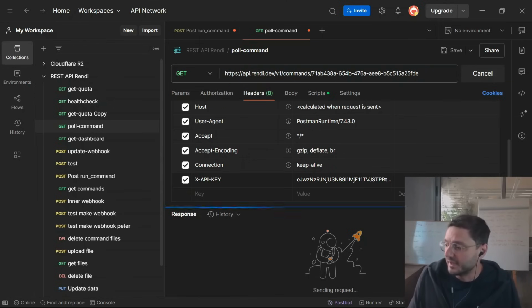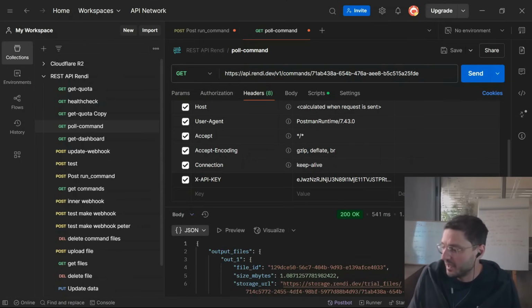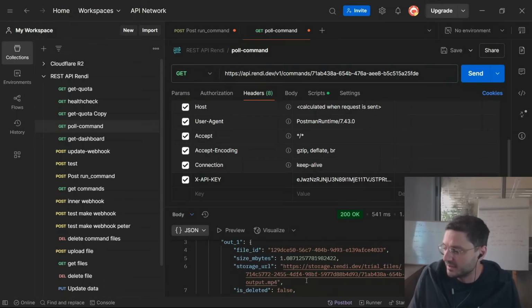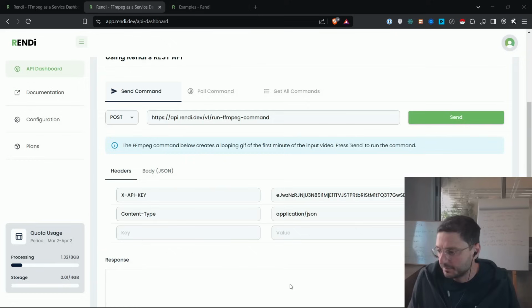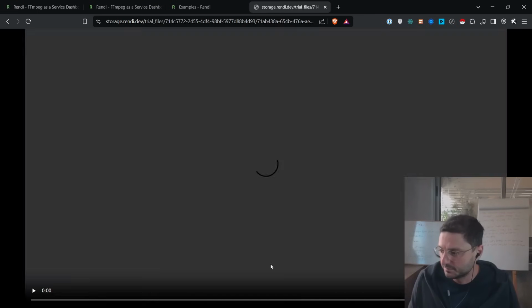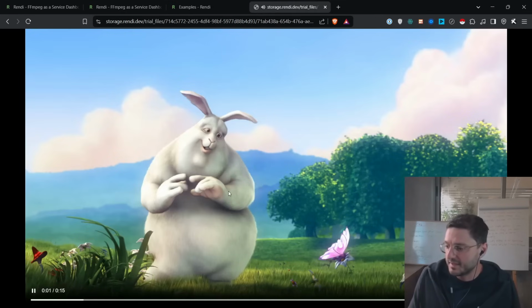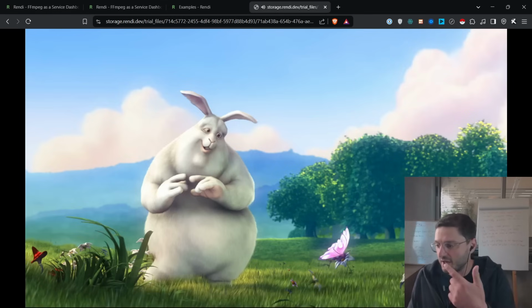I'm gonna press here send. And here we have the output file created, and here is the storage of it. And let's copy this into the browser. And this is the output video with the interchanging images.